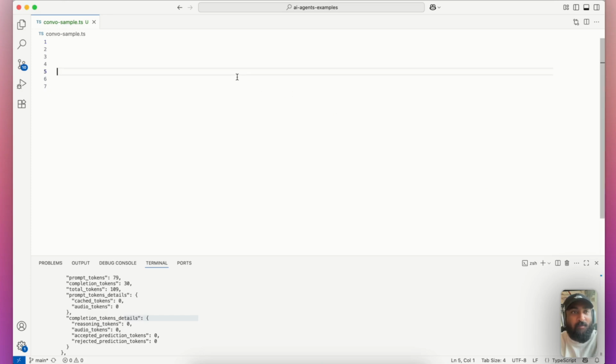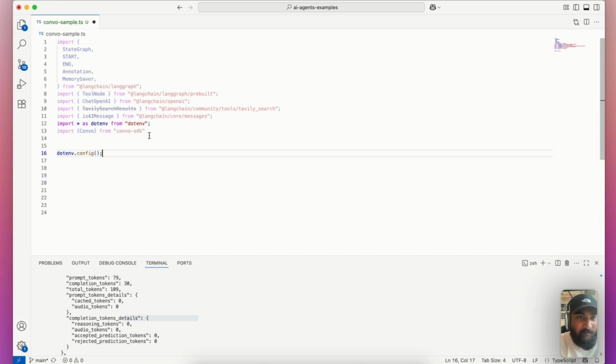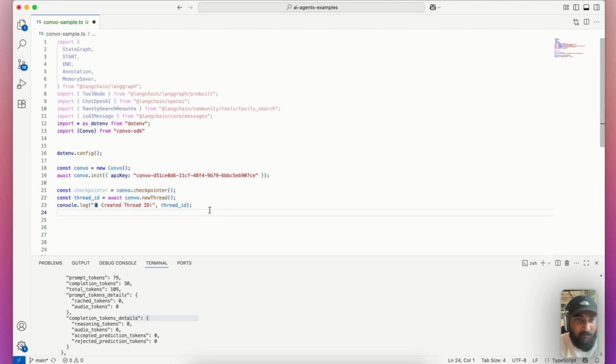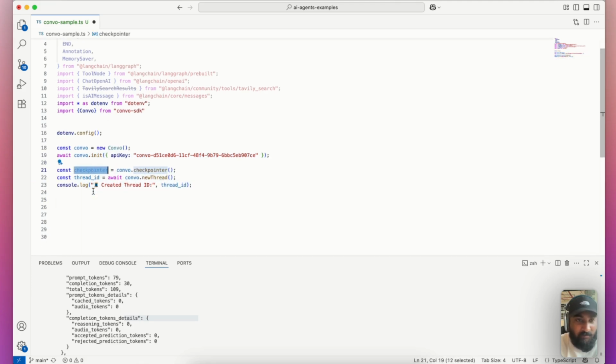Let me show you a quick demo on how we can build these apps using Convo. I'm going to start by importing a bunch of libraries that includes Convo and a bunch of the LangGraph libraries. I'm using .env to load in my configuration. Let's start by setting up the Convo object. I'm initializing it using an API key. I am invoking the checkpointer object right here and generating a new thread ID as well. Convo can generate unique thread IDs for you so you can keep track of the various sessions. I'm just going to log this and we'll come back to it later.